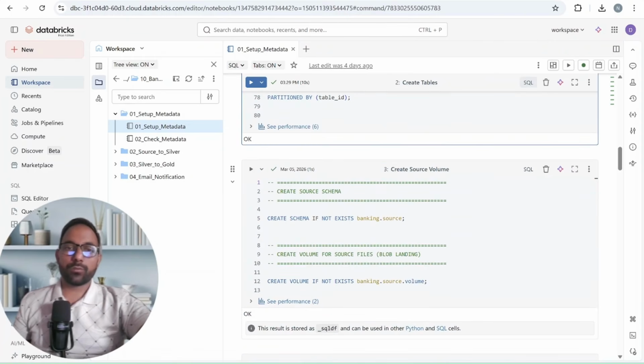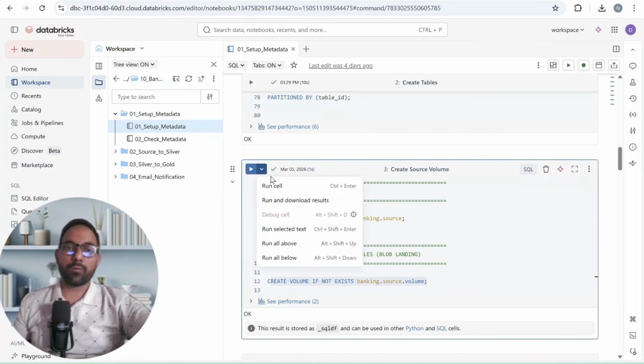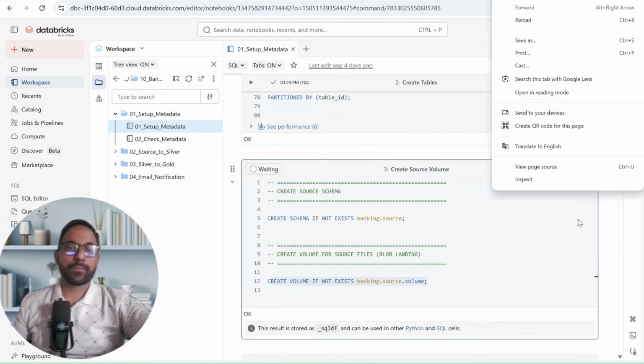Next, what we are going to do is create a volume. So a volume is like a blob storage. Like we have a blob storage, we mount the blob storage in Databricks. Similarly, we can connect the blob storage into a volume as well. So it will act as a blob storage for us. So we are going to create a volume here.